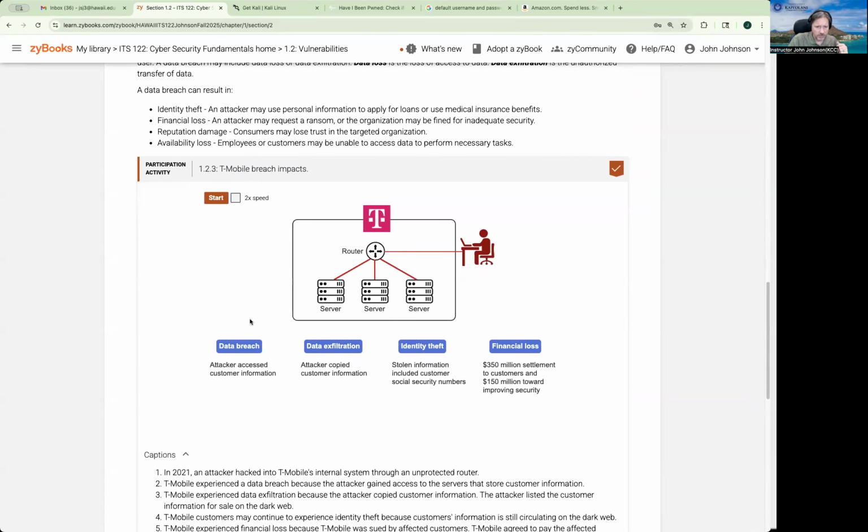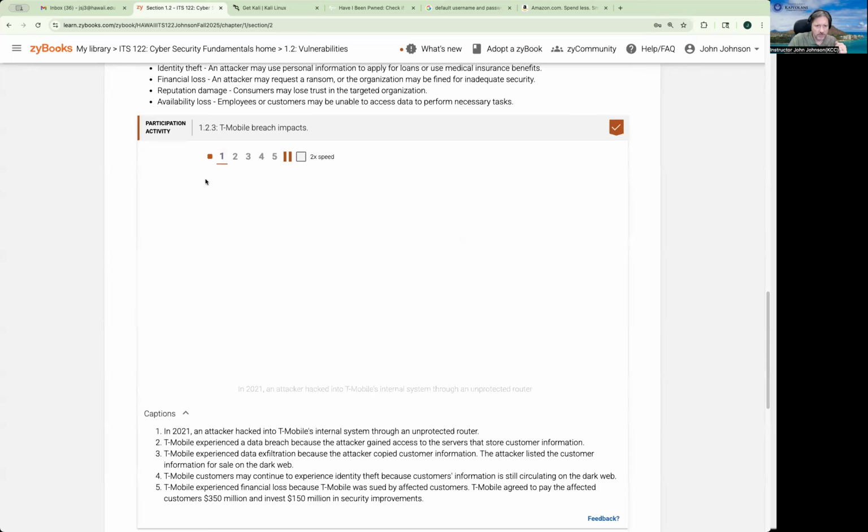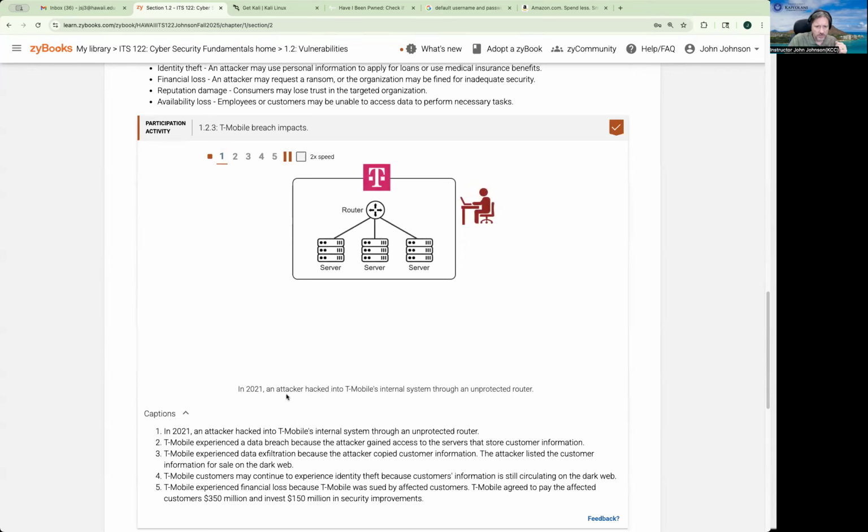So getting back to our thing here, we're going to go ahead and click on Start. So in 2021, an attacker hacked into T-Mobile's internal system through an unprotected router. Remember, I said default usernames and passwords? There we go. So somebody got in through one of T-Mobile's routers. So T-Mobile experienced a data breach because the attacker gained access to the servers that store the customer information. So they were able to go in through the router and they got to the servers. T-Mobile experienced data exfiltration because the attacker copied the customer information that they found.